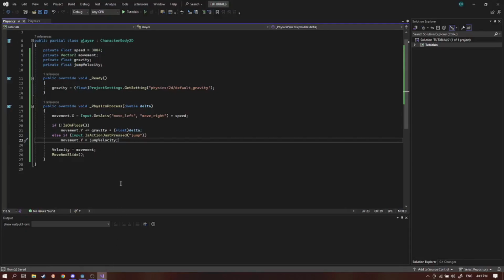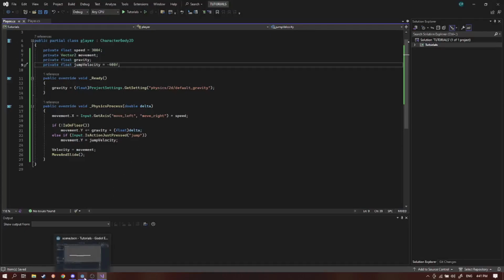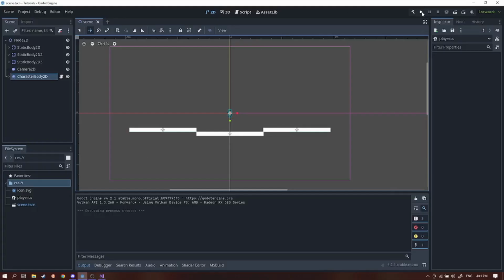I also forgot to do it earlier, but you have to set the jump velocity up here. I'll set it to -400 for now. It has to be a negative value because when working in 2D in Godot, positive on the y-axis is down. Now if you save and run the game, you should be able to run and jump around the environment.